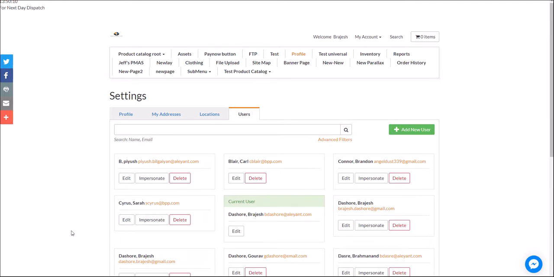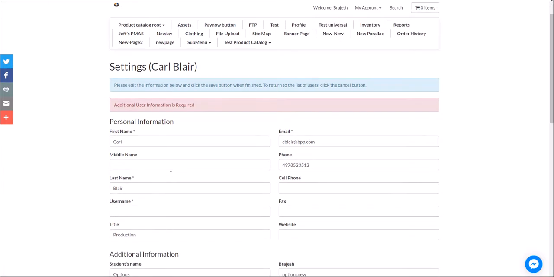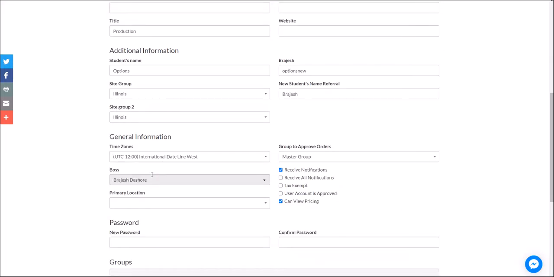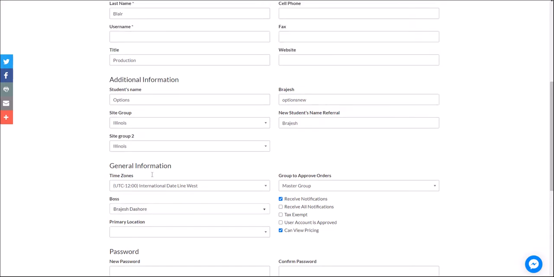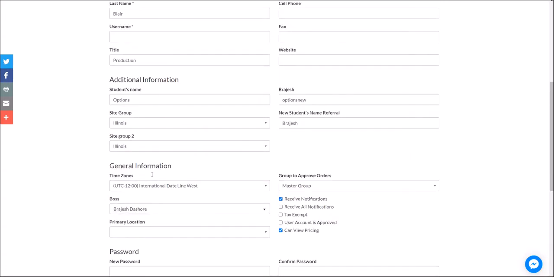When the user chooses to add or edit another user, they will get this screen. Notice that depending on the options set in the site settings, this person can set more than just the user's personal information. Depending on the site settings, they can also set location, department, the boss, group to approve orders for this user, whether they can get email notifications for themselves, or whether they can get all email notifications sent out for this site. If they are tax exempt, what group they are in. Please note that in order for a user to have permission to add new users or edit in their own site, the user must be given permission to do so.